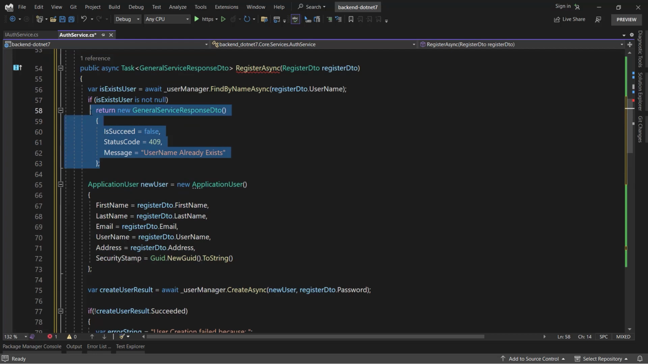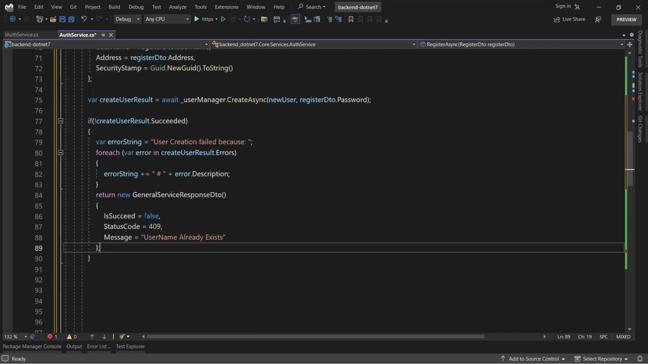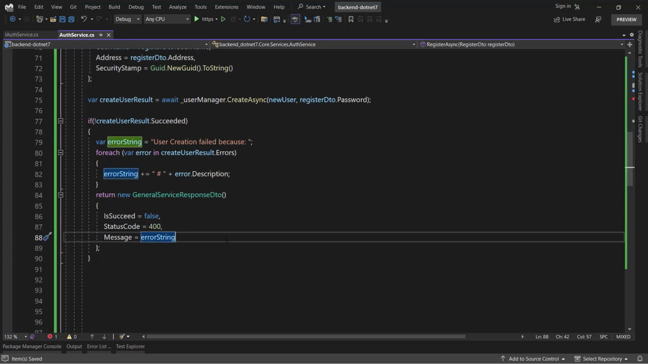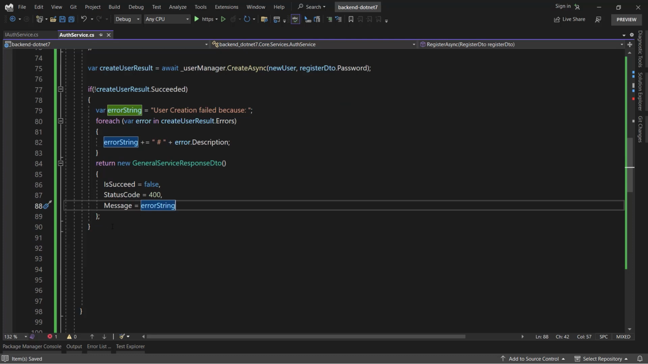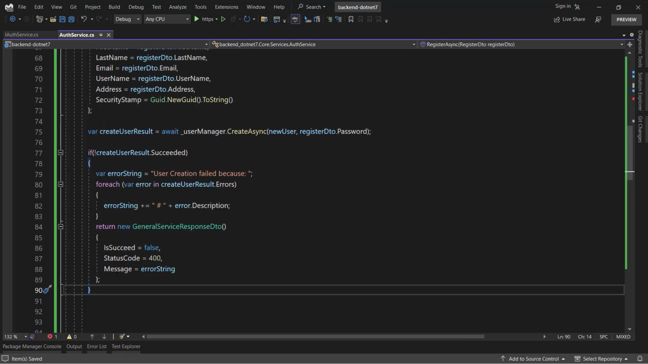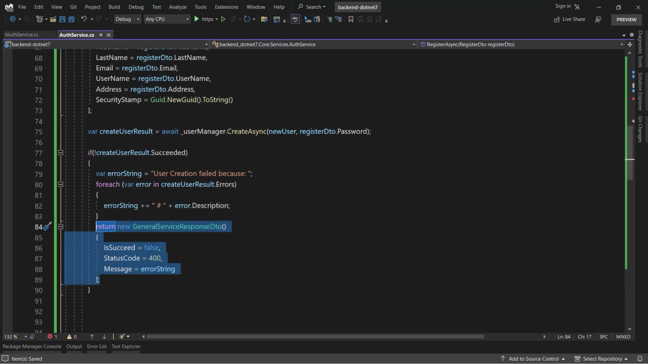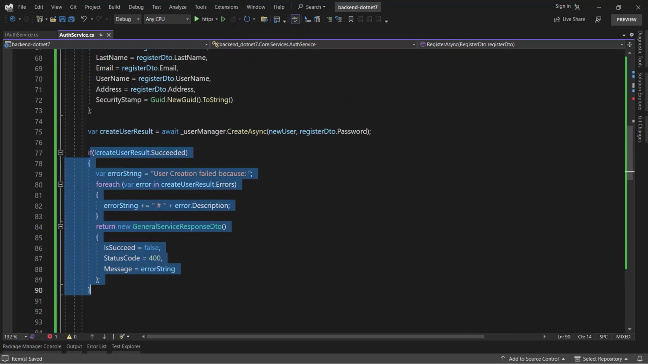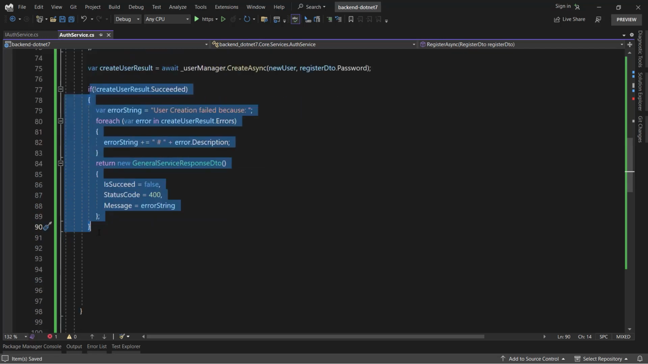So let's copy this return quickly, and we return a new general response. Succeeds is false, the status code this time is 400 for the bad request, and the message would be this error string. Control S, that's it. So this is for the validating of our front end, our creation. If it was not successful, we will receive the error strings and we return it to the front end.